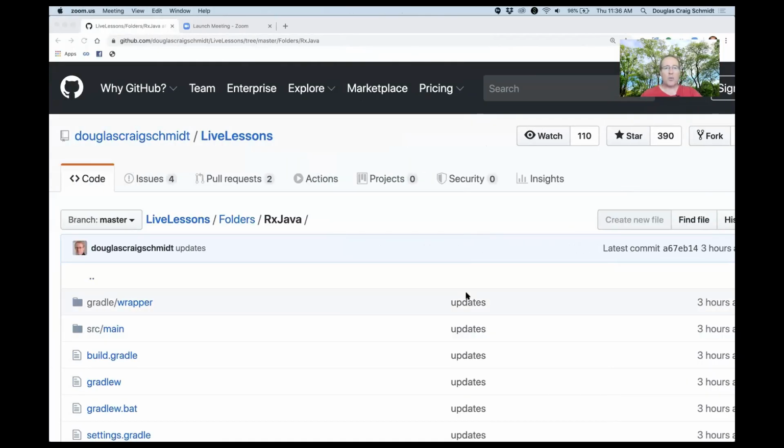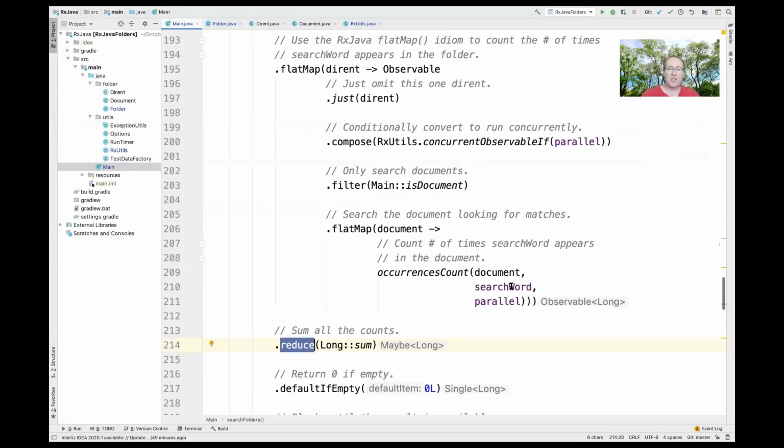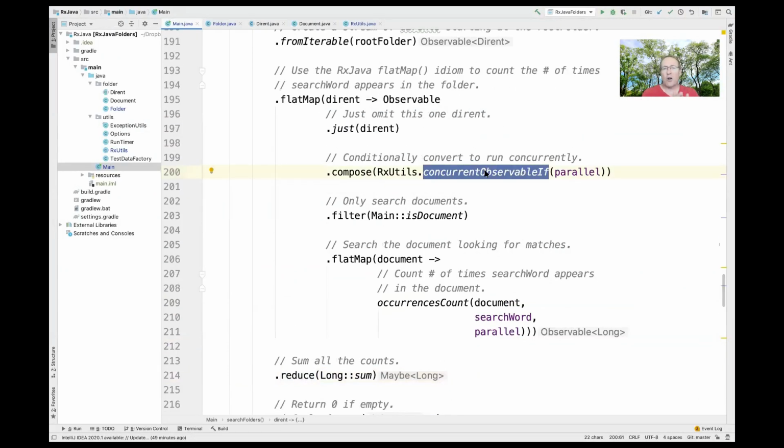The code we're seeing here for the RxJava version is using this super clever concurrent observable if helper method in conjunction with the compose transform method that's built into later versions of RxJava. As we showed, it's basically returning either the same observable with nothing done to it if we're not running in parallel, or an observable that's been scheduled to run on the common fork join pool. And much like the way parallel streams works, where you have to explicitly say, I want a parallel stream, please, we're doing the same kind of thing here.